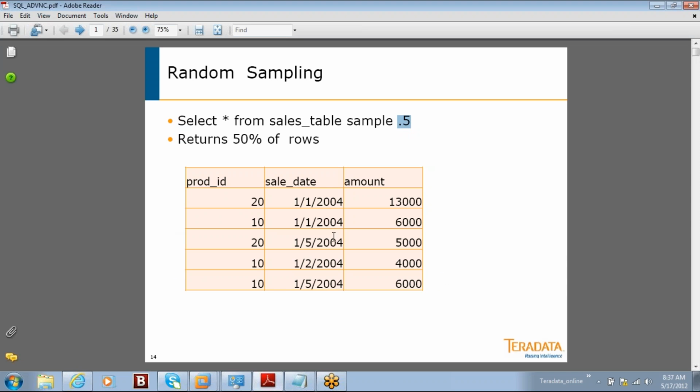So if we have some hundreds of records, and I want only 10 records, I can give SELECT * FROM employee SAMPLE 10. So it will give you 10 records. Or if I want to get 50% of the records, then I can give 0.5. It represents the percentage of the rows.